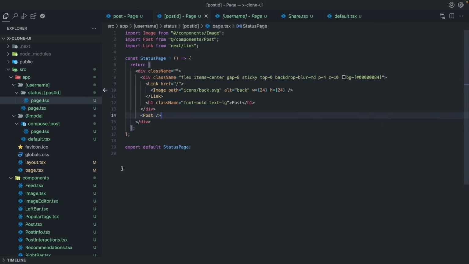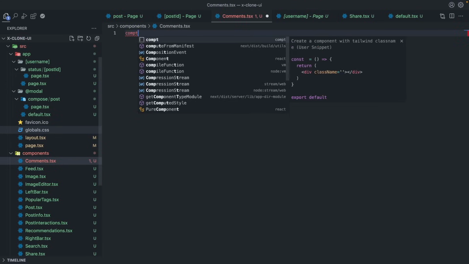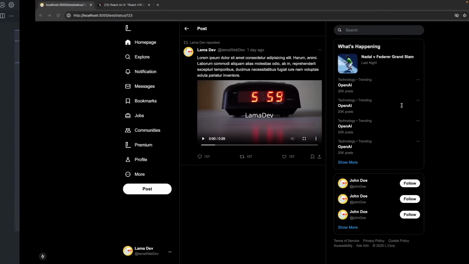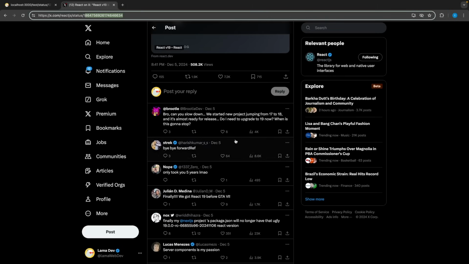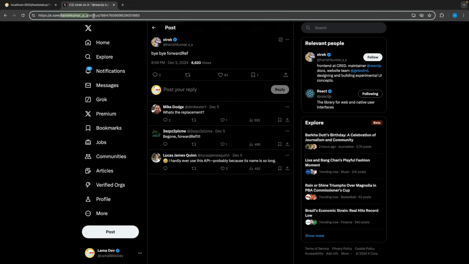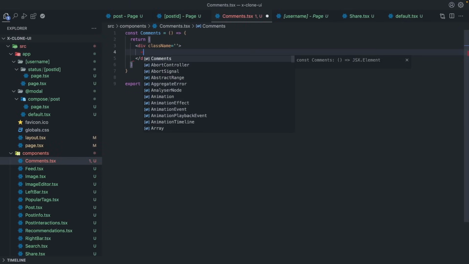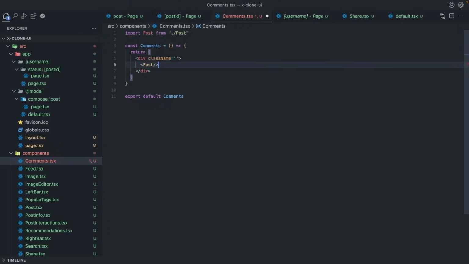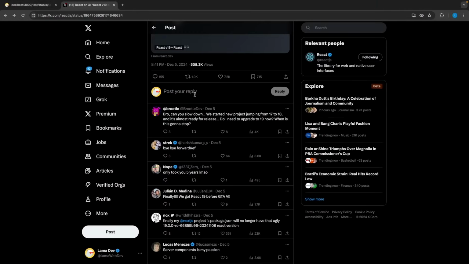Let's create our component here. Comments.tsx. And there's something important here. If I open any comment, let's open one of them. And as you can see, each comment is a post. Again, it opens the username, status, and the post ID. So we can create here some post examples. But before them, we'll have this comment form.